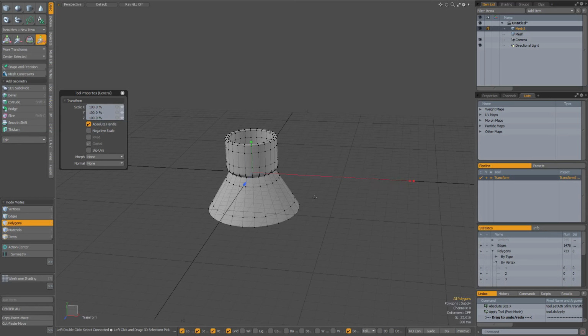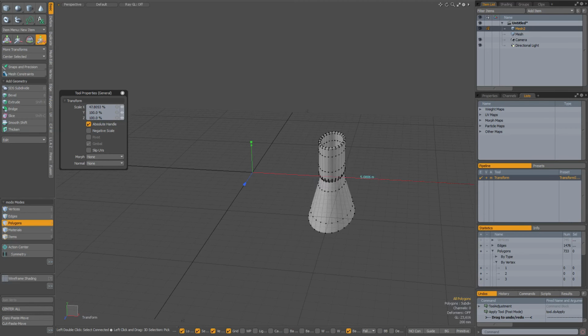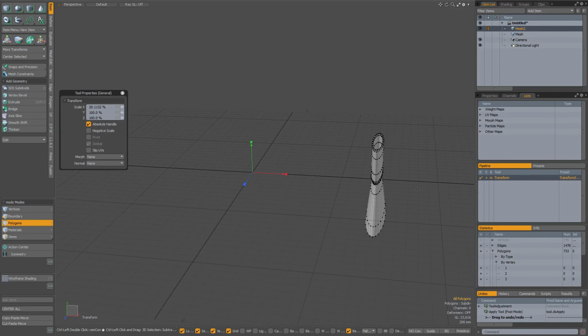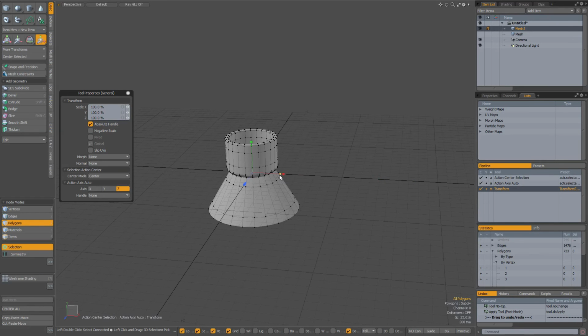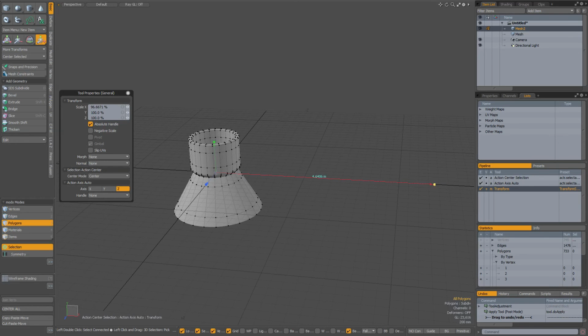So right now I have no action center, and my result will be something like this when I start dragging. And with no action center and this behavior, that is most of the time not what you want, so Ctrl+D to undo. So I could set my action center to something like selection center auto axis. Now when I place my handle over there, make it much larger, now when I scale I get a more predictable result, just like that.